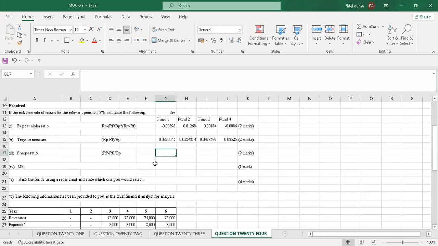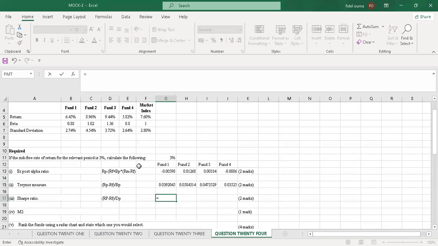Yeah, so I'll come here again and do the same thing. So return of the portfolio, I just come and put a bracket, then I go and pick this. Then I'll lock column 5. Then I'll subtract the risk-free rate of return. So I'll pick this and I'll lock it completely with an F4.